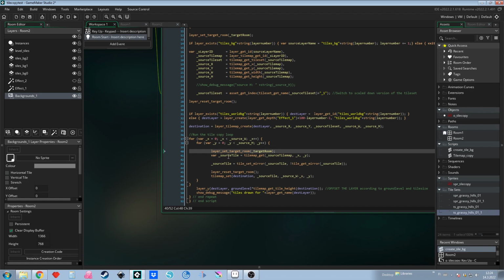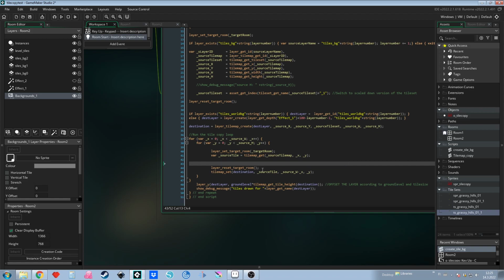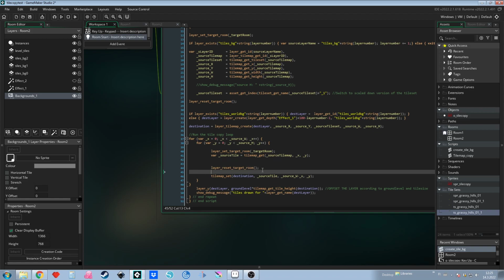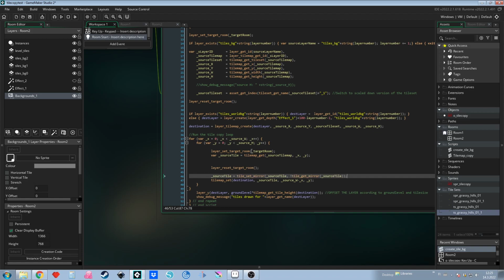And here I'm just running through the tile map, copying the tiles. Here I'm doing the mirroring of the tile, so I get the mirror image in my world background. Then I reset back to the active room, because now I have the information. I could do this flipping actually after. I think I just can move it for the sake of consistency to here.